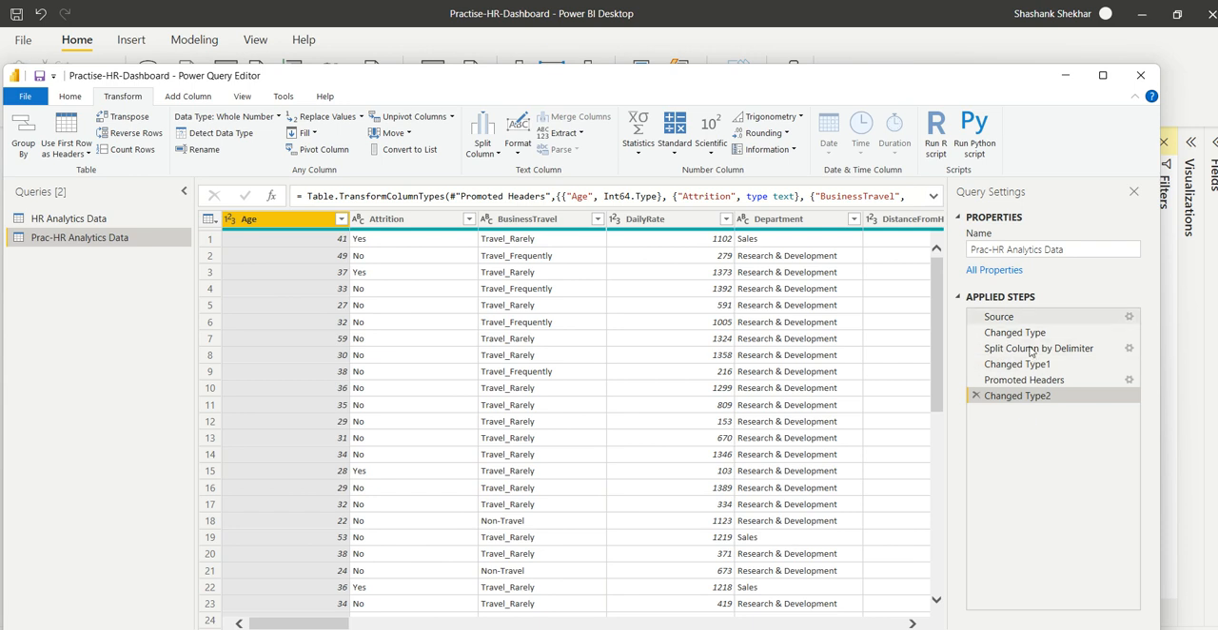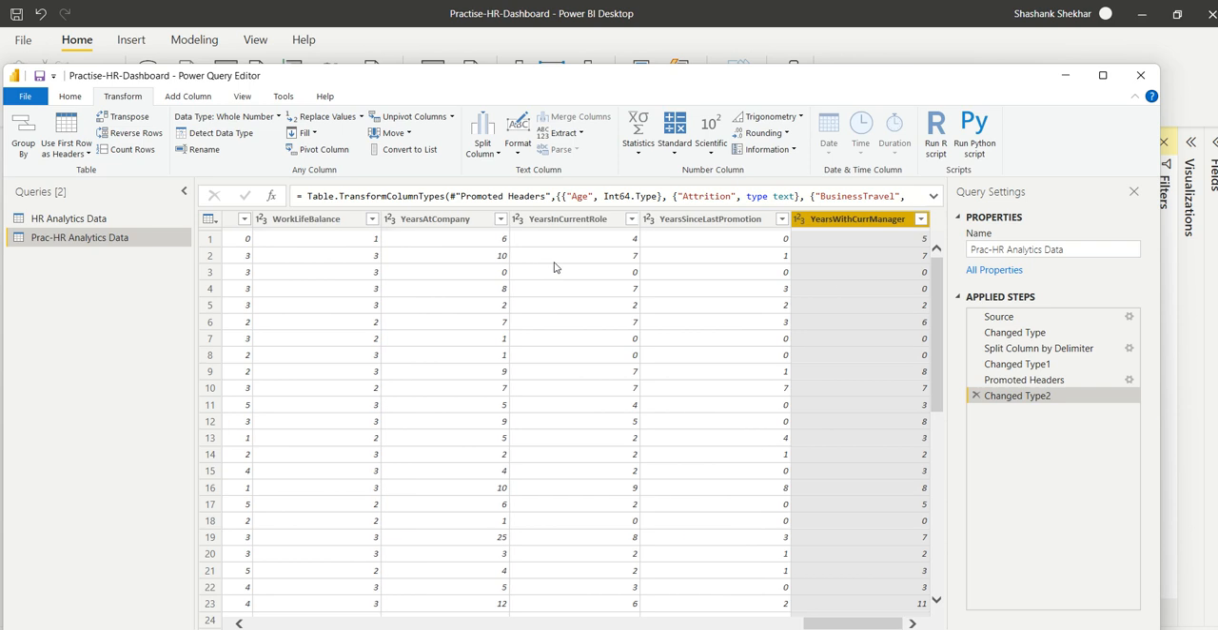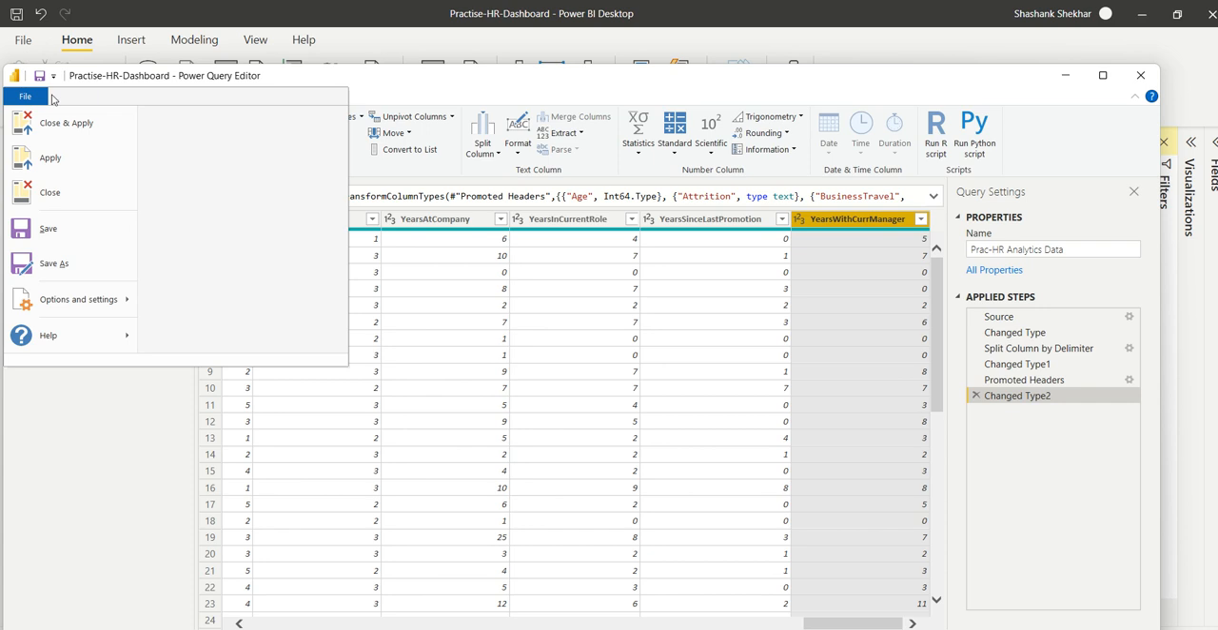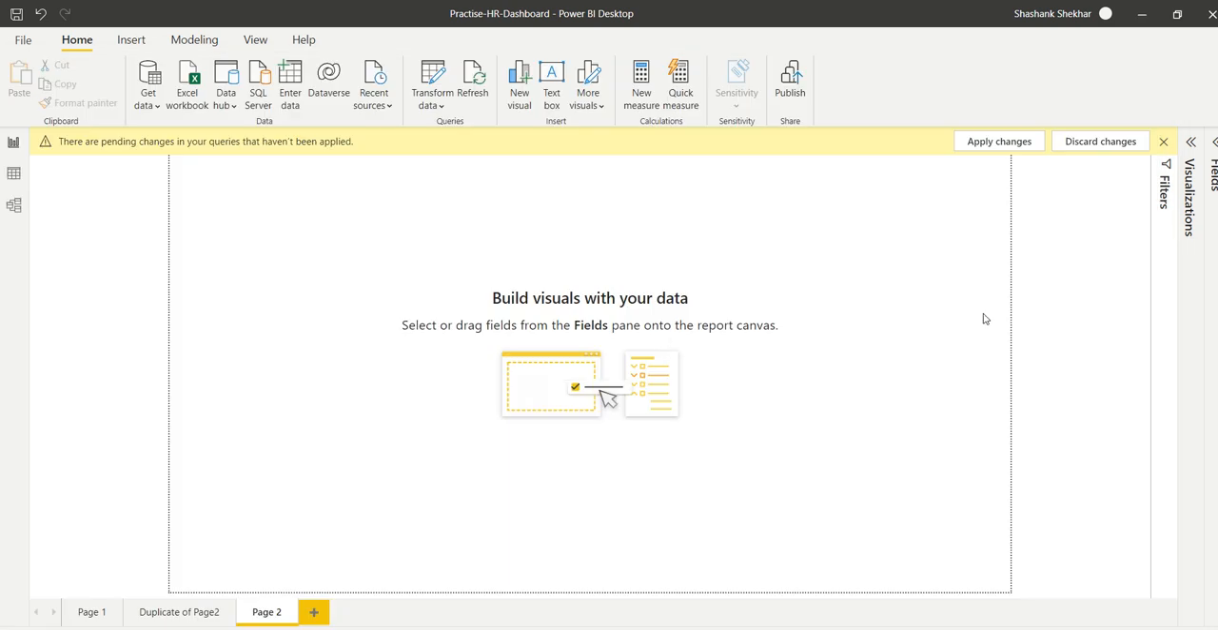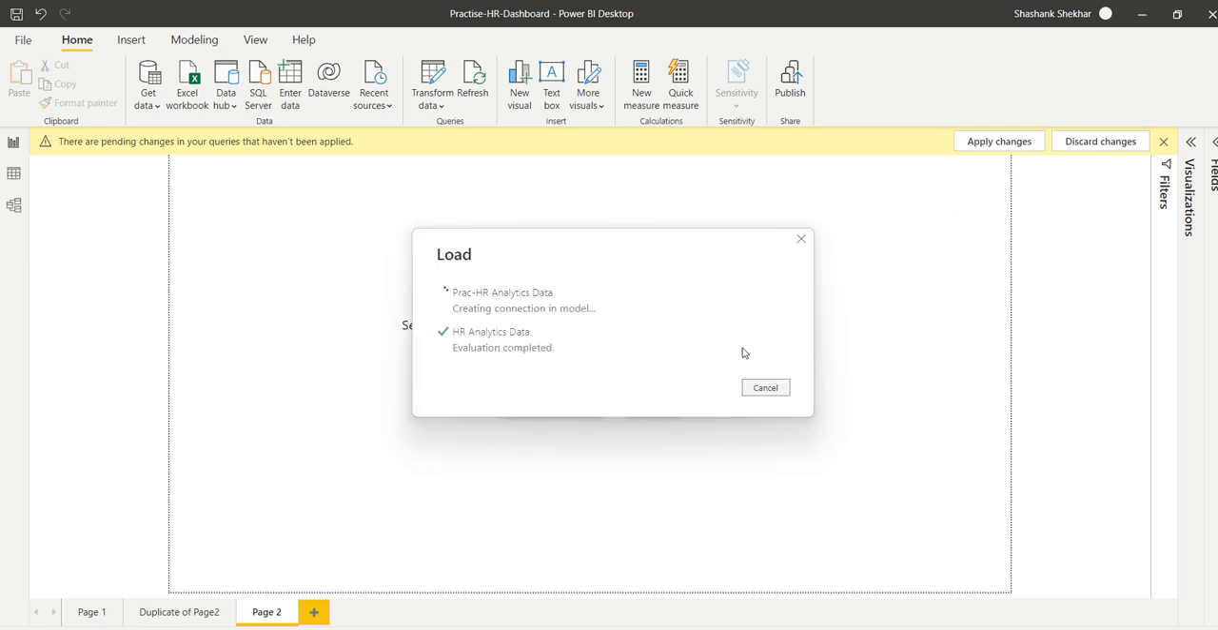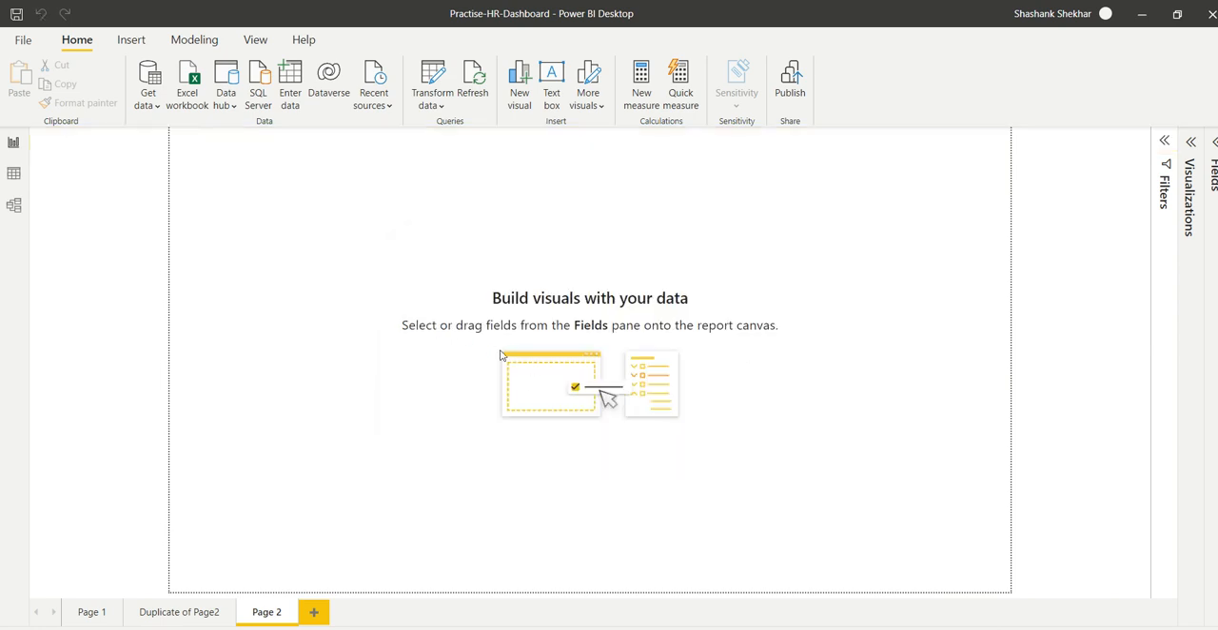So these are the changes which Power BI is doing, and it is maintaining them. You can always go back and cancel any changes. So this is it, and I think we are ready with the data which we wanted. Done. So here my practice HR analytics data is ready. I will just click on close and apply. There are some pending changes, so let us wait until this is completed. It is showing HR analytics, because I already have the data from when I was making this practice dashboard. But anyway, we will be using the second one.